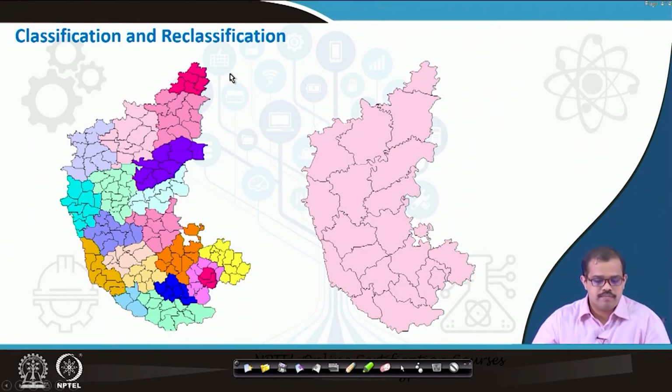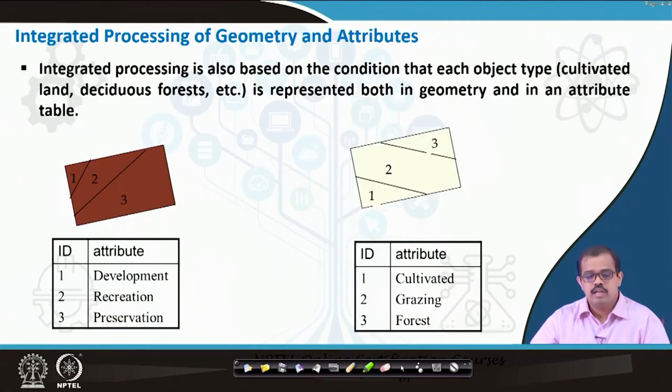Just to give you an example, this is what classification and reclassification mean. Here I have given a classification for each district, each with a different color. This is a map of Karnataka. For example, Bangalore district is here, given a particular color, and similarly Mysore, etc. are given different colors that have been represented here. So this is what is meant by classification.